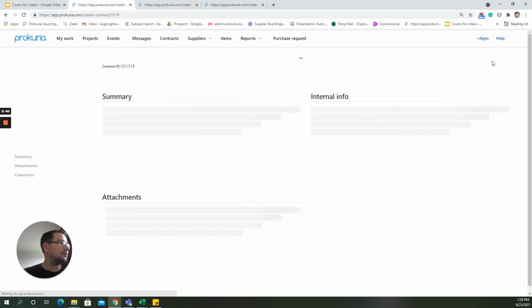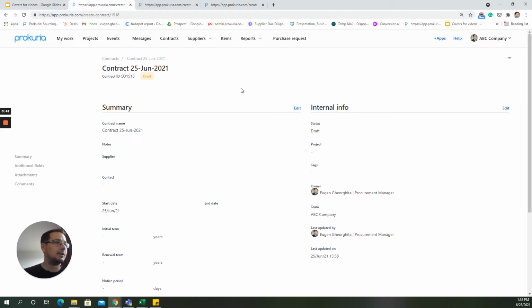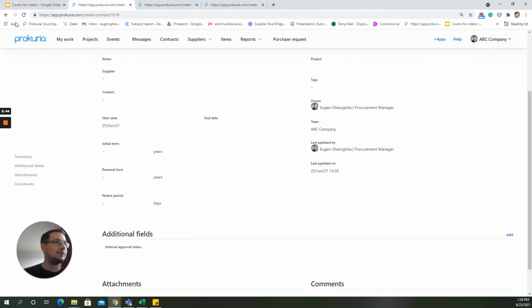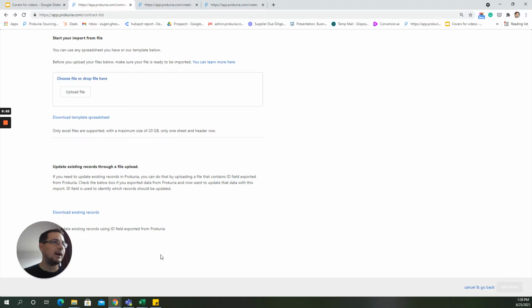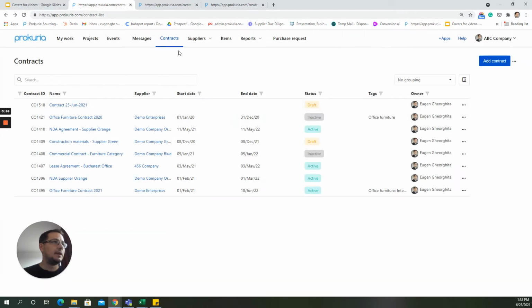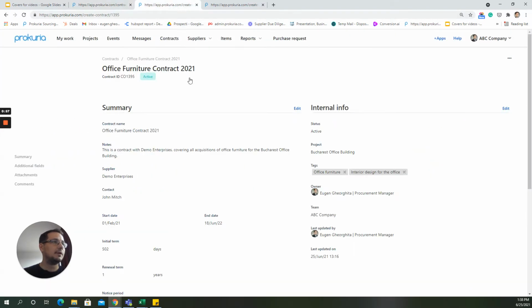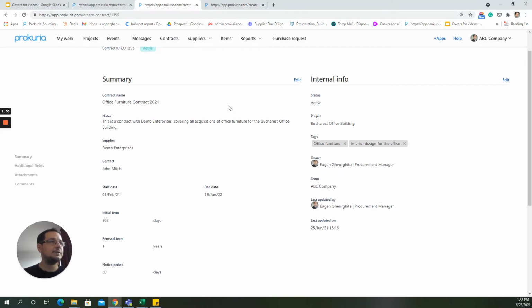In order to add a new contract, we simply click on Add Contract, and we need to complete all the information here. And if we need to add a lot of contracts at once, we can simply do this with an import functionality via Excel. Now, in order to make things easier, I will show you an already completed contract for your reference.